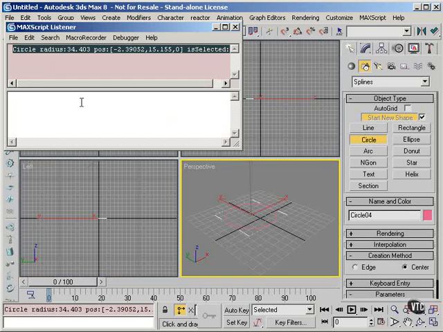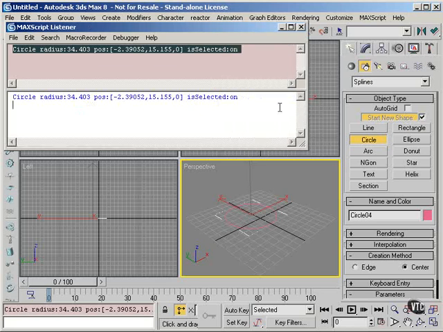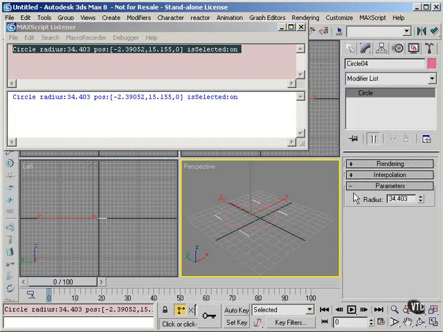I'll Control-C that to copy and Control-V here. So it's a radius. I'll go to the Modify panel here. We'll see the same thing. There's our radius. And it has this pos parameter. So this gives us the position of the center of the circle.